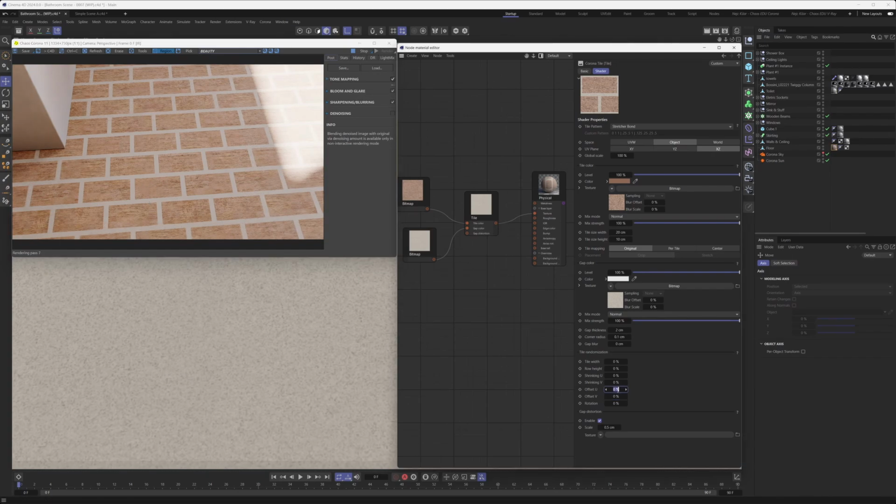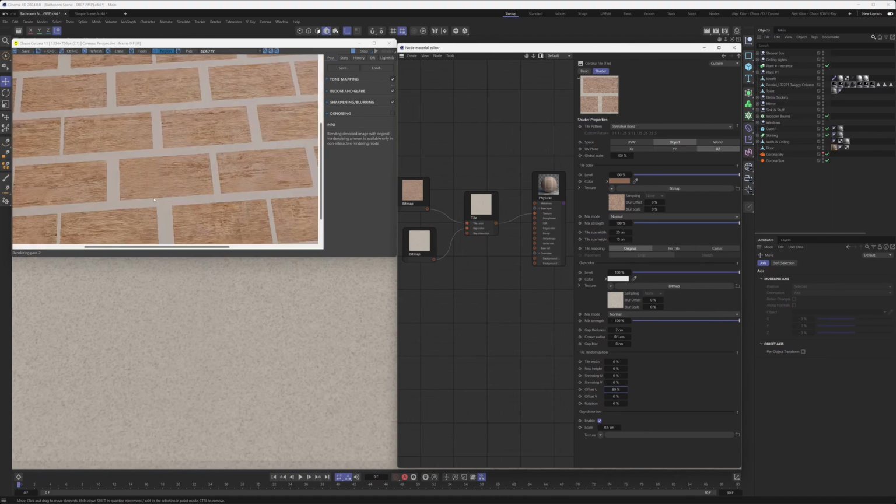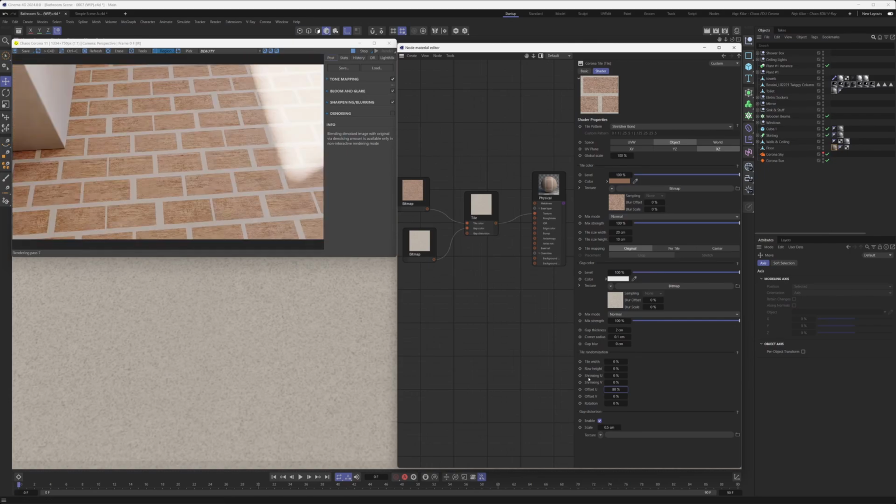Now, if we change the offset U to say maybe 80%, you're going to be able to see that the tiles will get offset and they will eat into that gap space. So that's how these two parameters here work. Basically, if we can just put it in another way, if we set a value of 80% here, that would mean that the tile can move up to 80% into the gap thickness itself.